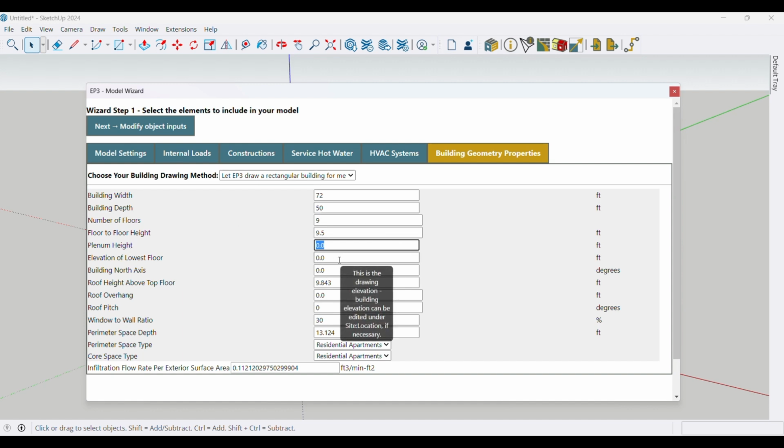The elevation of the lowest floor is the site elevation. The actual geographical elevation is determined by the weather file and site parameters in your model. I'll leave the building north axis as 0 and 9.5 again as the roof height over the top floor. Now, this building has a flat roof with no overhang, so I can just leave the overhang and pitch at 0, but EP3 will draw you a more complex roof shape if you would like it to.